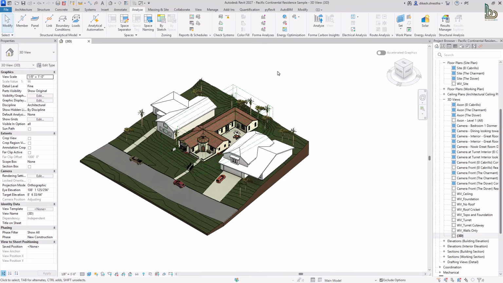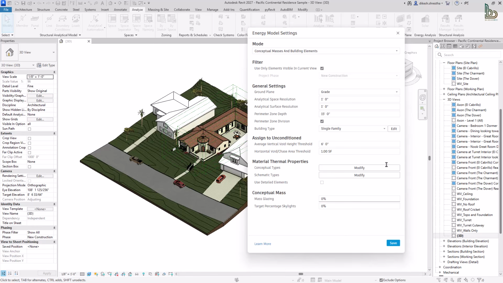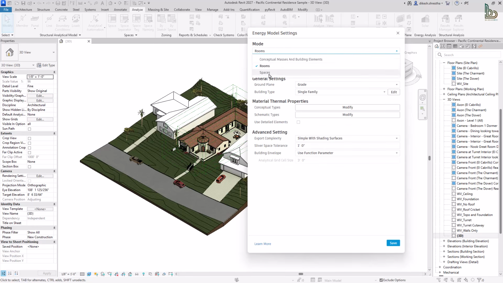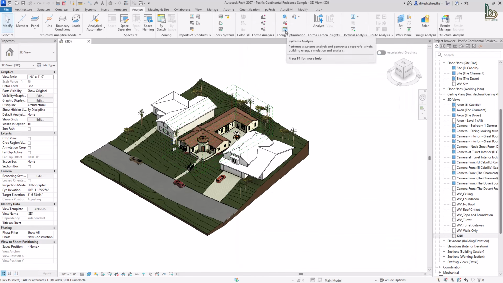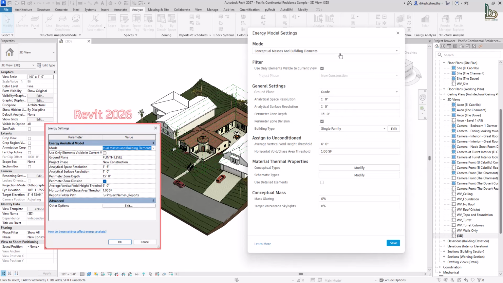The Energy Settings dialog itself has been reorganized for improved usability. Key improvements include the dialog now displays only the settings relevant to the selected mode, reducing clutter. The Rooms or Spaces mode has been separated into two distinct modes for clearer distinction. The Reports folder path has been relocated to the System Analysis dialog. Irrelevant settings have been removed, streamlining the interface.